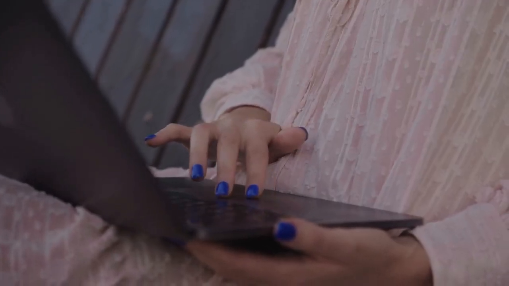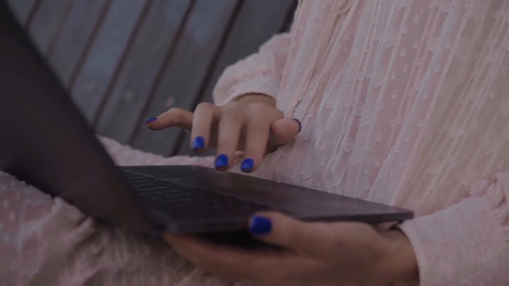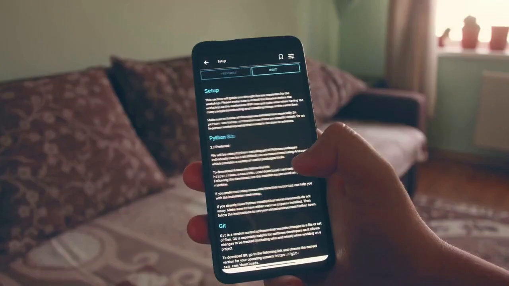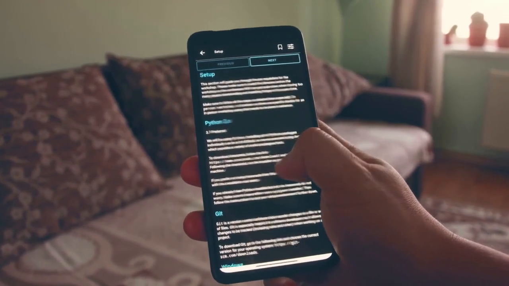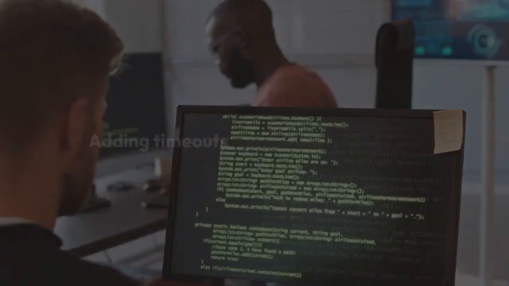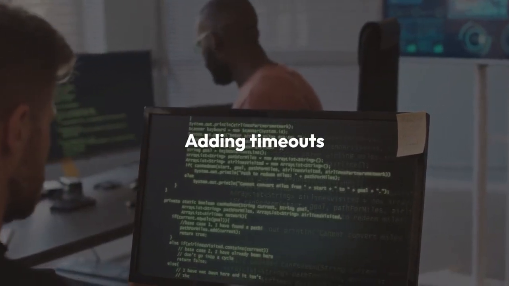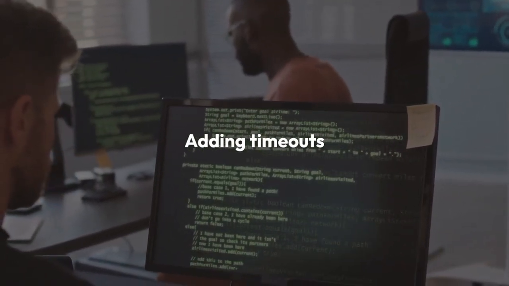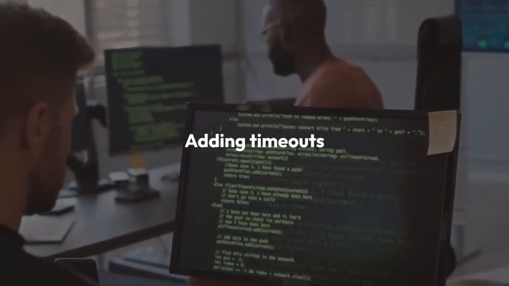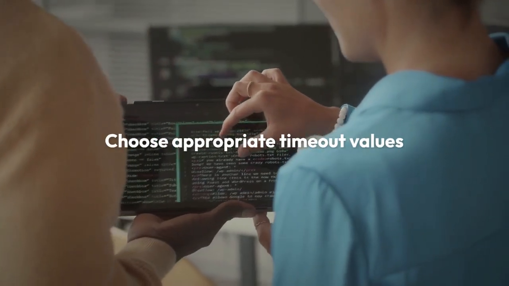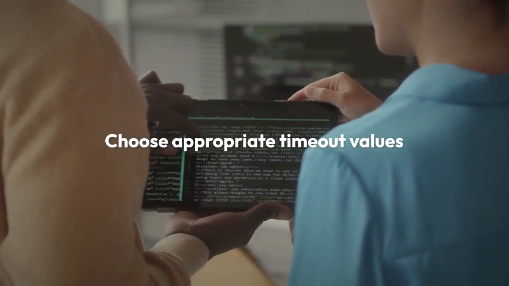In short, using socket.settimeout and correctly handling socket.timeout exceptions is vital for writing robust and responsive network applications in Python. By adding timeouts, you avoid indefinite blocking and make your programs more resilient to network issues. Remember to choose appropriate timeout values and gracefully handle potential exceptions.